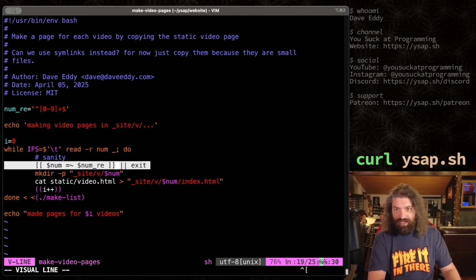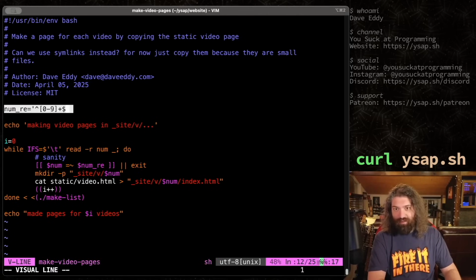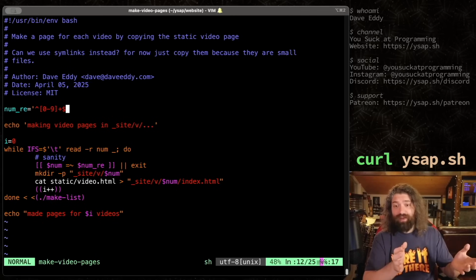We do a little sanity checking here. We just make sure that what we have looks like a number. If we're going to create files in the file system, we should make sure that they look how we expect them. Imagine if someone had slashes or dots or something in here. We could be overwriting files we don't want to. I control this data. I shouldn't have those files in there or those weird characters in there, but this is just in case. Let's just make sure it matches a number regex.